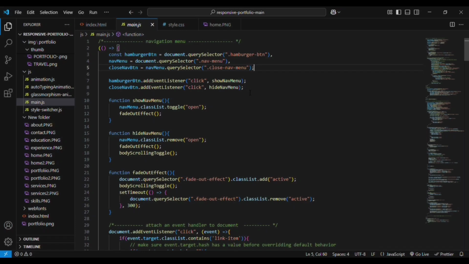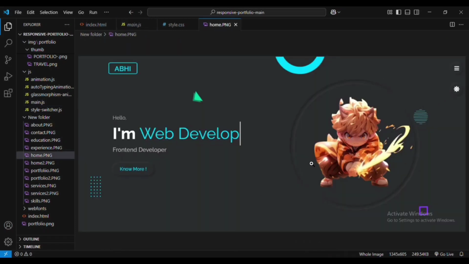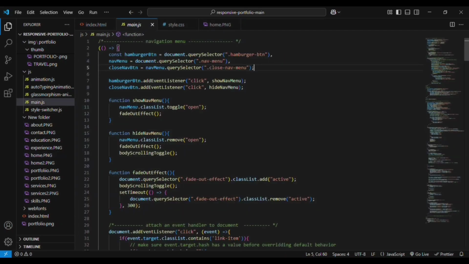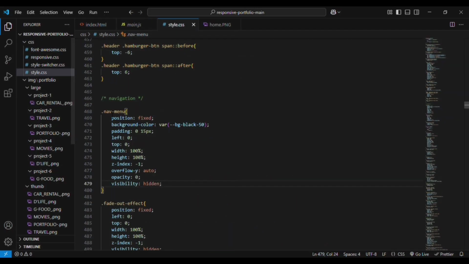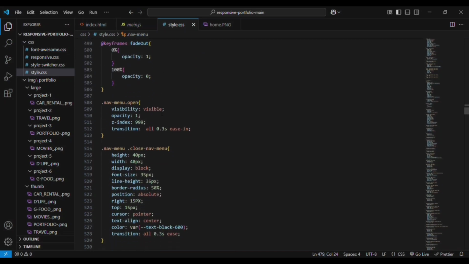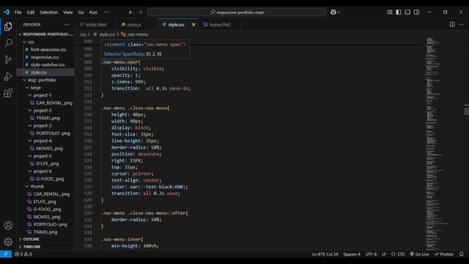If you think that we are right now in the starting page, and I have clicked on this icon, then we'll go to the show menu function and we will add toggle open. So what will this open do? Open is nothing but a class we are adding. Once open is added, the visibility will become visible and the navbar will be shown.